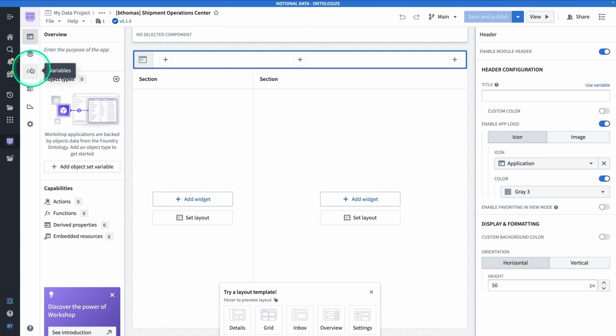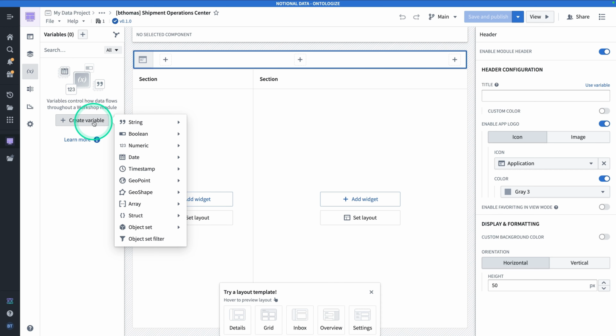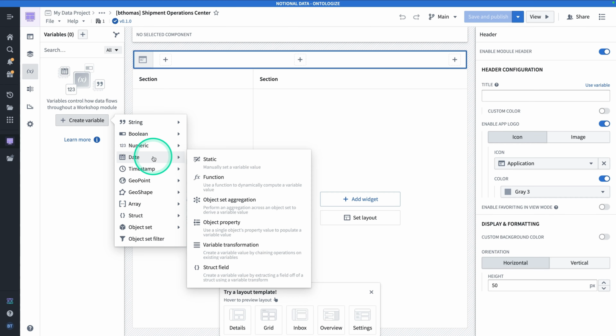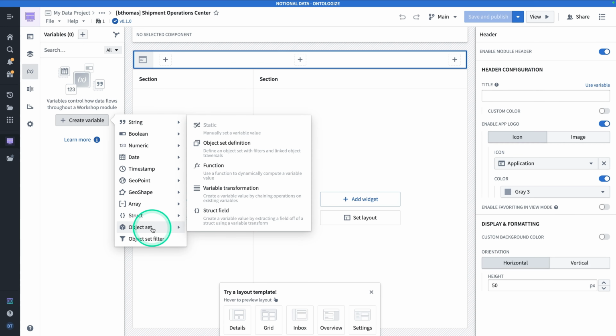When we want to create a variable, one way we can do this is in the left-hand sidebar of Workshop, we see that there's a variable item. Click into Variables, and we're going to choose Create Variable. When you choose Create Variable, the first question you're asked is, what is the type? And you'll notice that there are some common primitive types here, string, boolean, numeric, as well as some Foundry-specific ones like an object set. That's the one we're going to choose here.